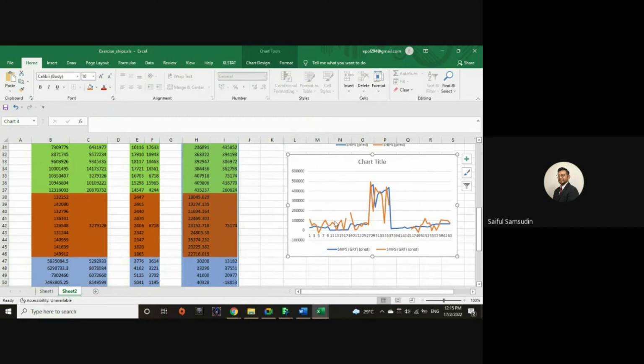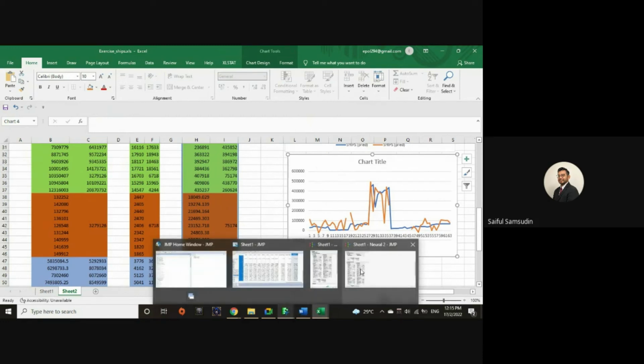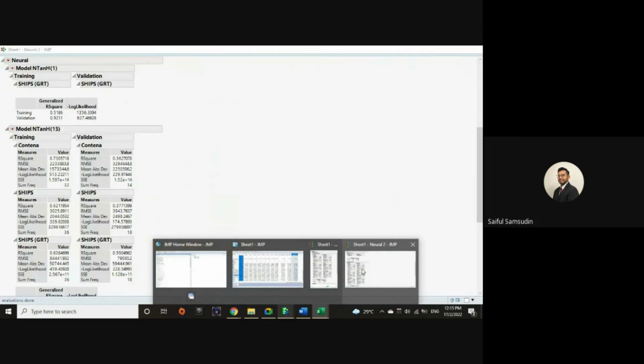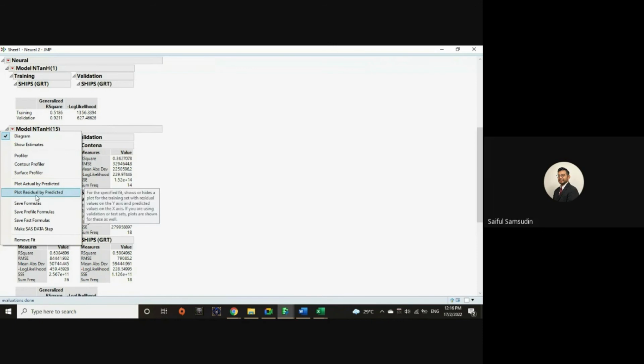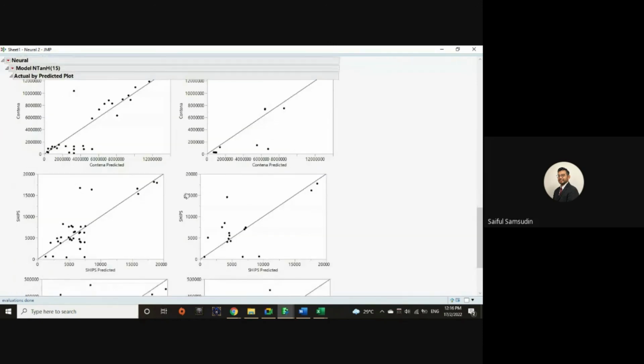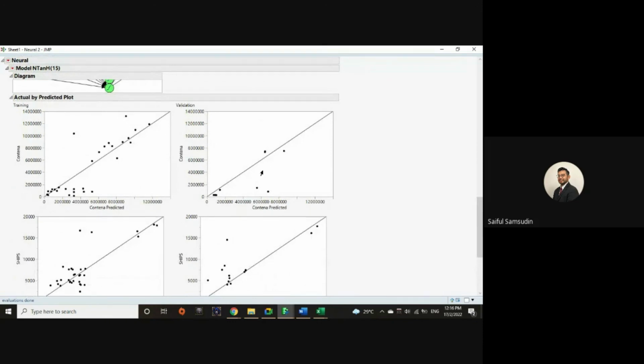But we must see the value of R square, we must see the value of RMSE, and we must see the difference between training and validation. If too far different between training and validation, it will give us not so good or not good prediction lah.